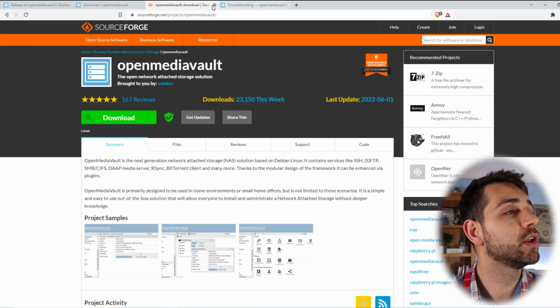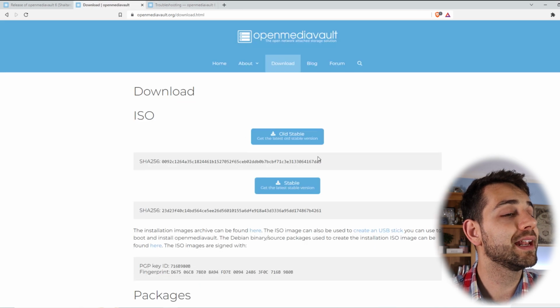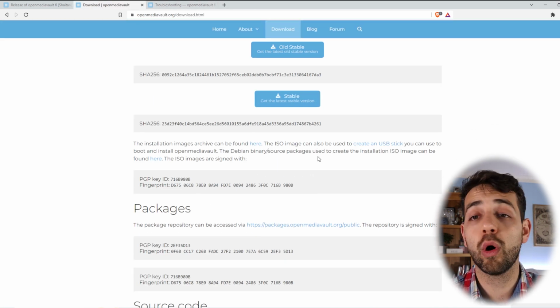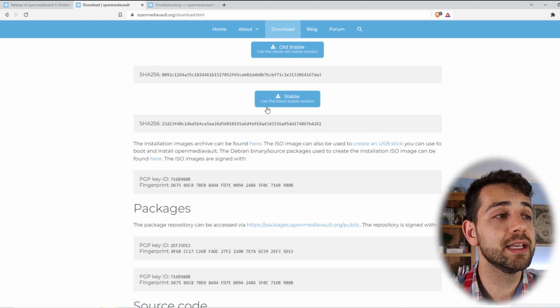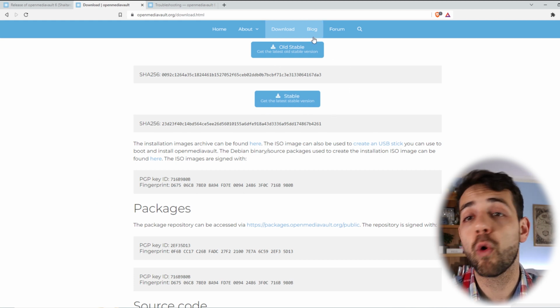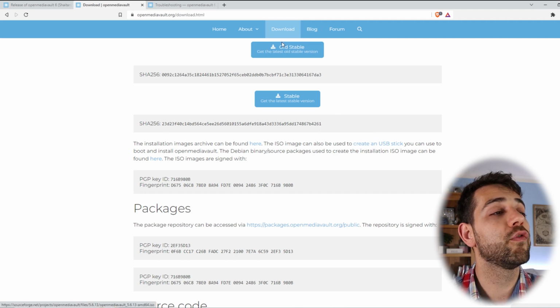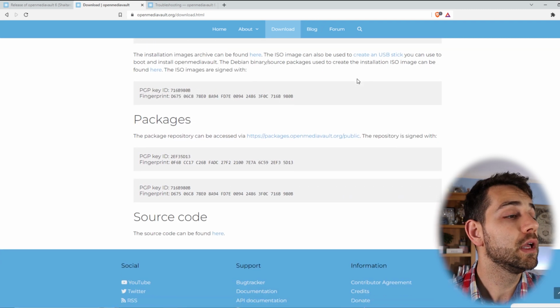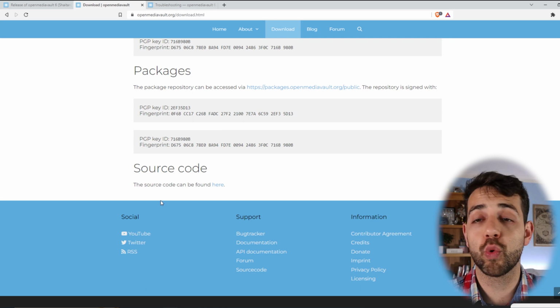Other thing, if I close here, now I can do the installation and all the configuration using this stable version. Or if I want to go for older ones, like 5 or 4, I can go for the old stable. If I look here, nothing else shows for me.